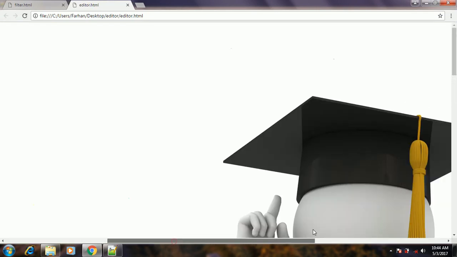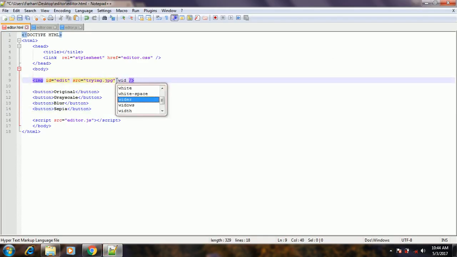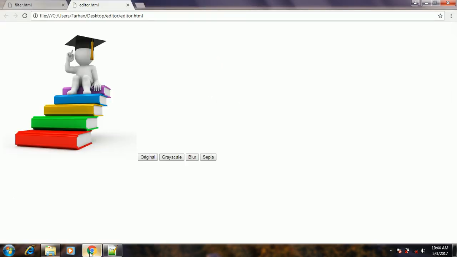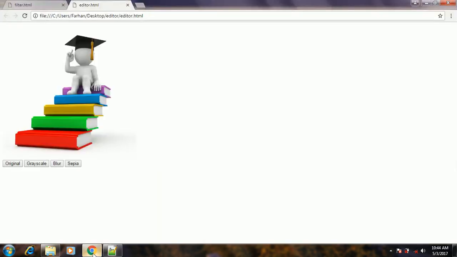As you can see, this image is very huge, so I'd like to resize it. I'll give it a width of 400 pixels and a height of 400 pixels. Okay, so let's review this again, and wow, we are good to go. Let's just make these buttons appear under the image by giving it a line break. Okay, so it's now pretty awesome, but these buttons don't do anything, so we are now going to edit them.